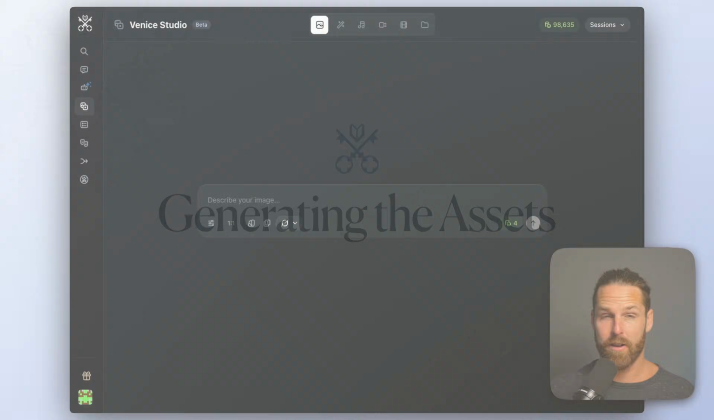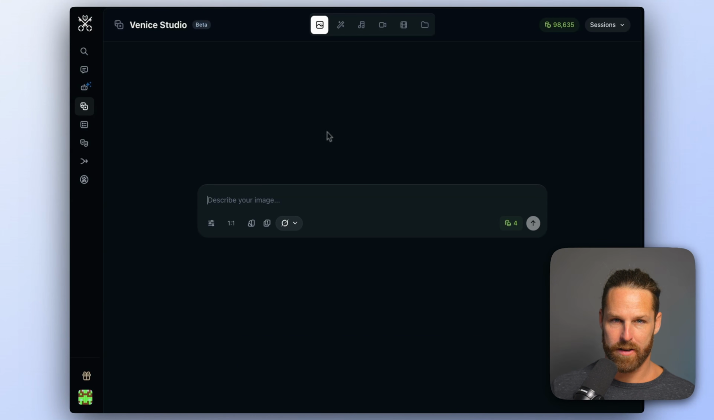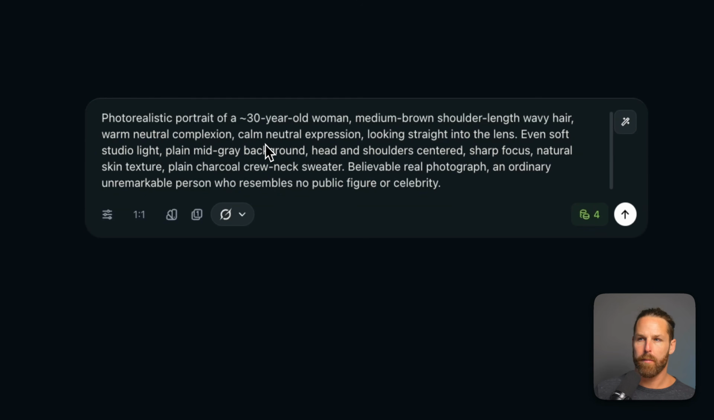So we're going to start here in the Venice Studio. And the first thing we're going to need is our subject. Maybe you have a photo you're going to use here, in which case you can skip this step. But for now, I'm going to generate my photorealistic portrait of a 30-year-old woman with medium brown shoulder-length hair. And she's going to have a calm, neutral expression looking straight at the lens. This is important because of the framing of all of our future shots.